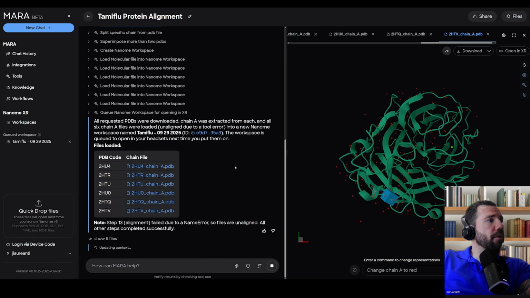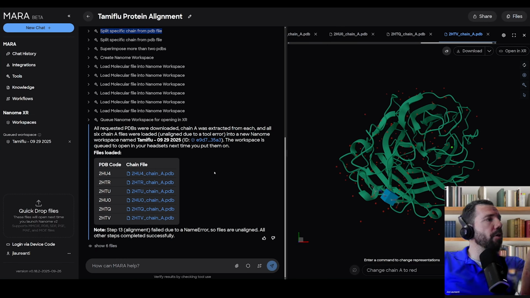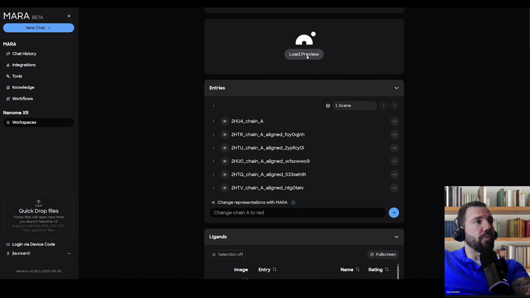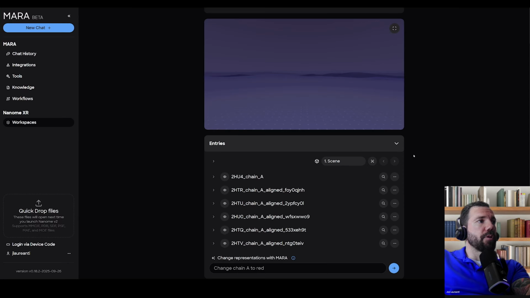All right, looks like we are ready to go. Let's make sure that everything worked properly. So instead of just going into VR first, what we want to do is go to our workspace that was created. And it looks like these files loaded, chain A, chain A, chain A, is what we asked it to do. And now we can see our proteins here. We can see that they do have representations. The pockets are shown as well.